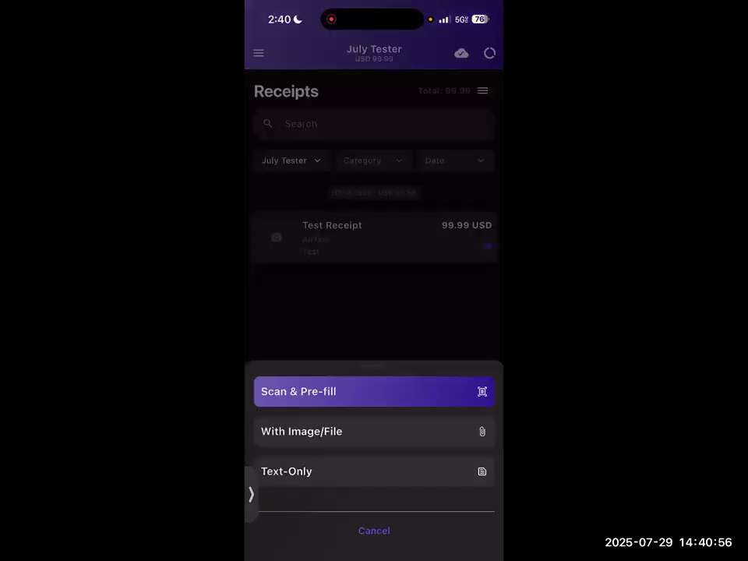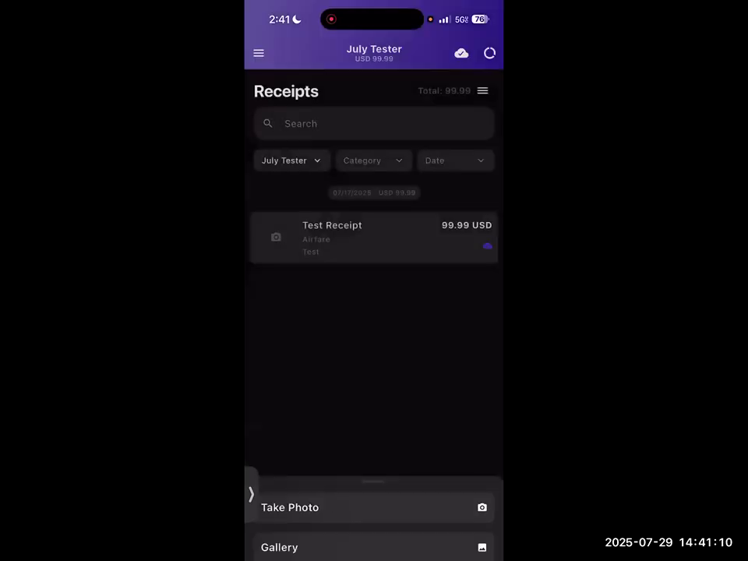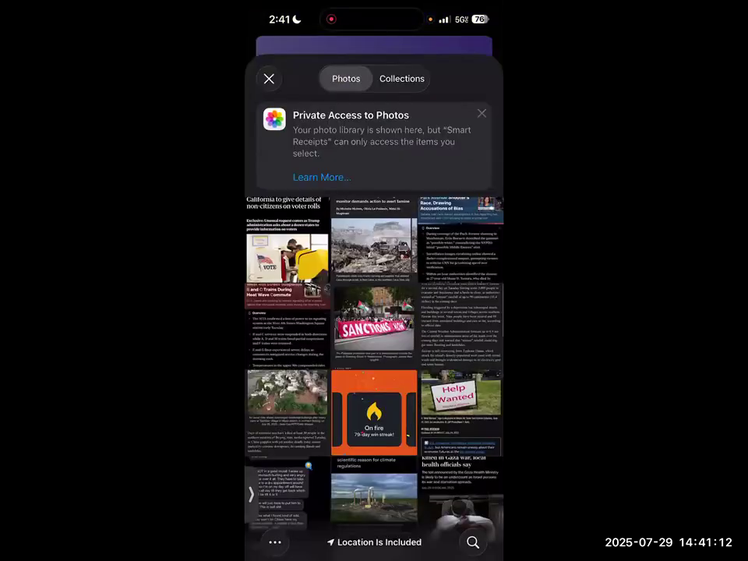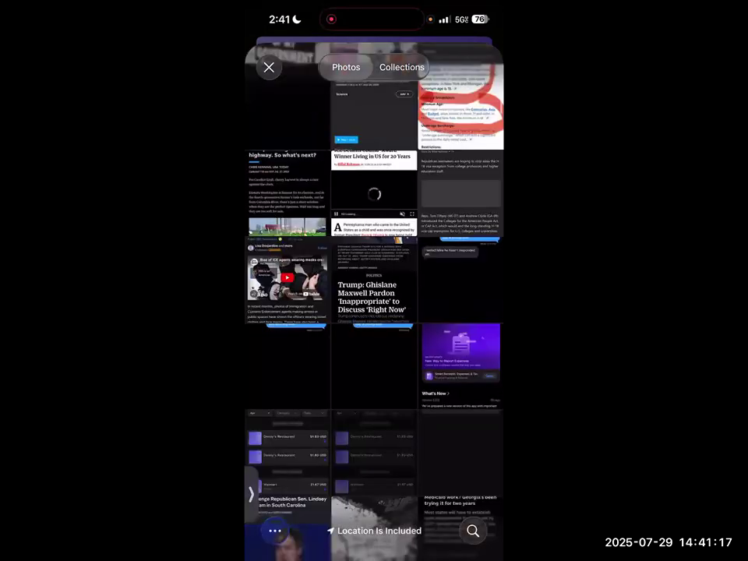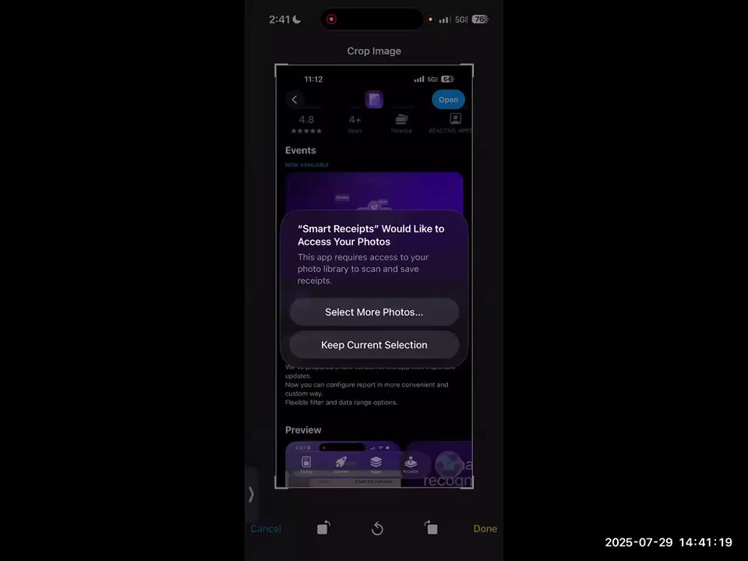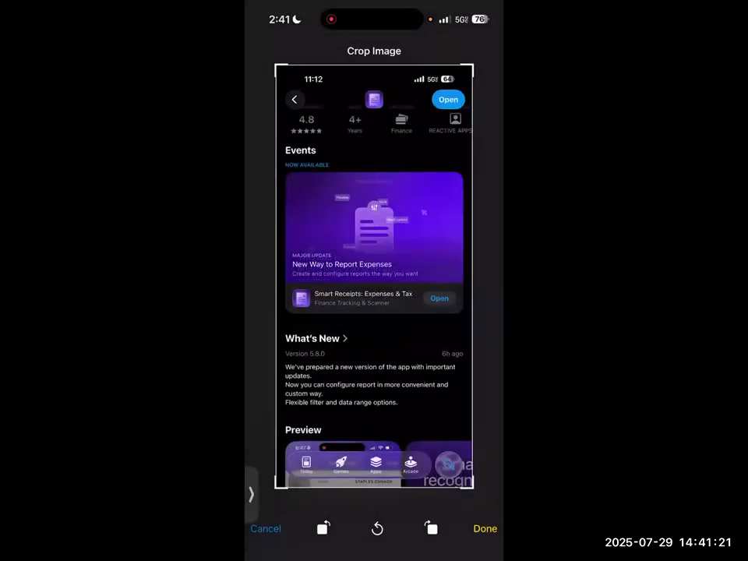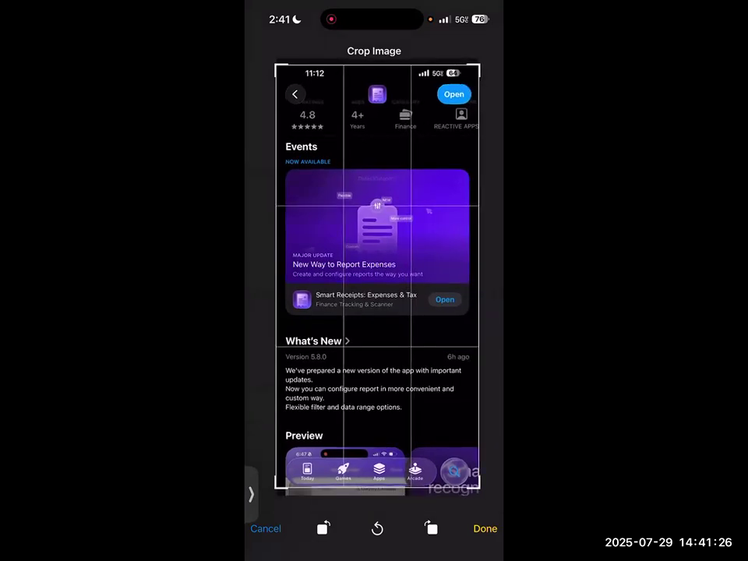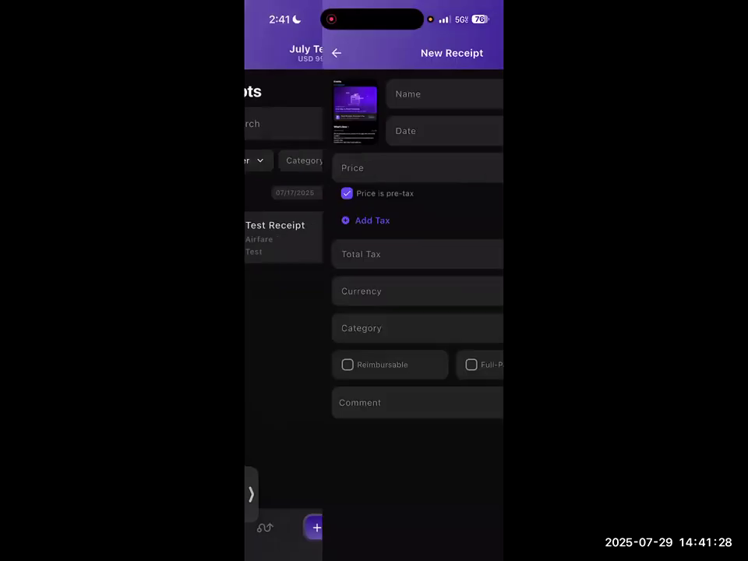Okay, another way to enter a receipt is with an image. So you have these three options. Take it with your camera, go into your gallery, which is the Photos app, or search your files. I'll just choose gallery. We'll just grab this. Make sure you can adjust this however you need. Once it checks out, hit done.